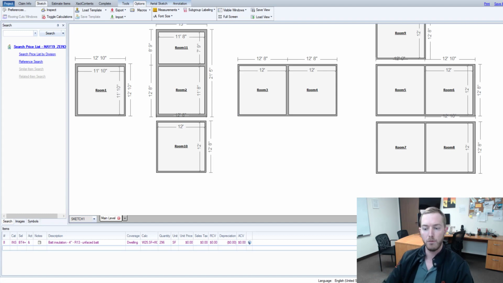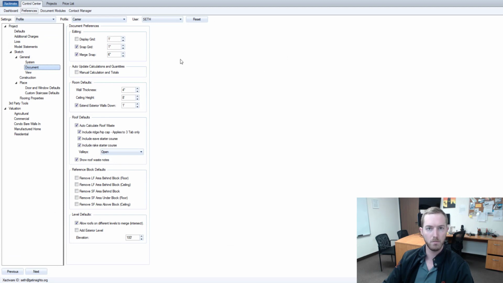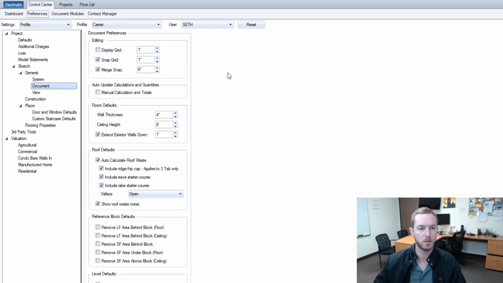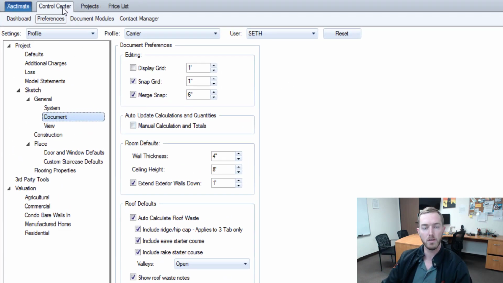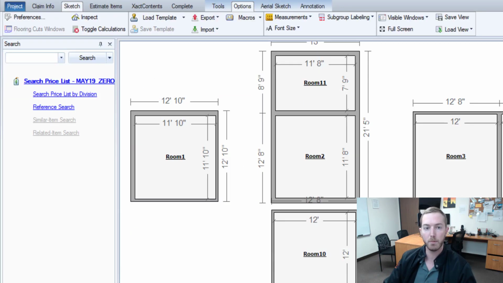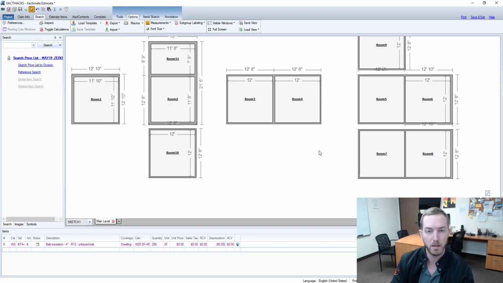And if you're curious, if you would like to change your default wall thickness, let's say you work in a specific environment where you know all the walls of the various properties are 6 inches, you can come here to Control Center. This is the main Xactimate 28 window. Control Center, Preferences, under the Project Sketch document, you'll find room defaults. So Xactimate will ship with a standard wall thickness of 4 inches, which is standard across most properties. But if you have the desire to change it based on a project that you're working on, you can go into the Preferences tab and make any substantive changes there.